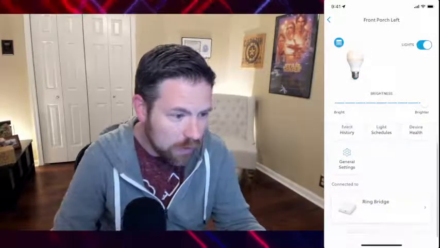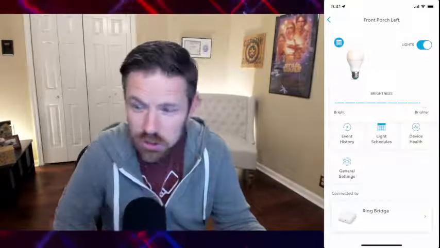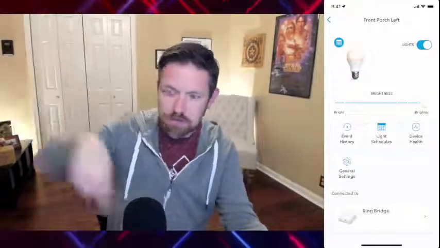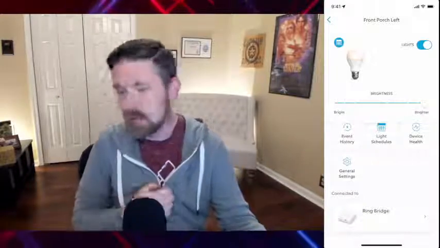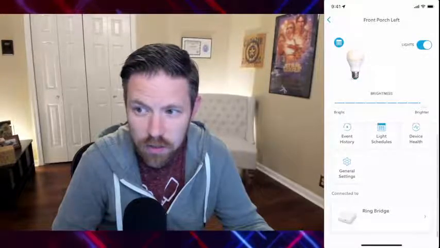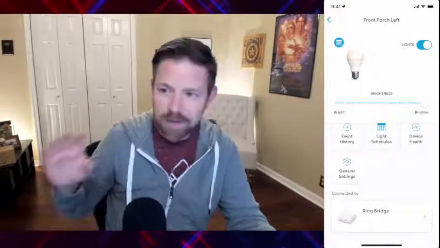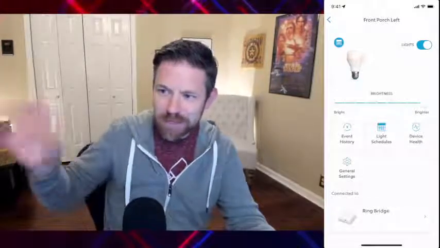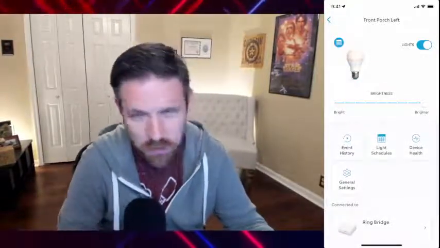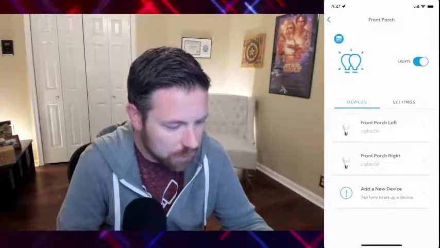So I will point out these lights do require a product called the Ring Bridge, and it's just a little box that I actually have over here in the corner with some of my other network stuff, which is not super clean right now, so I'm not going to show that off to you guys. But the Ring Bridge is required. That box connects to Wi-Fi, and the bridge then sends its own signal to all the lights. It's supposed to work up to 300 feet. So pretty nice, super convenient.